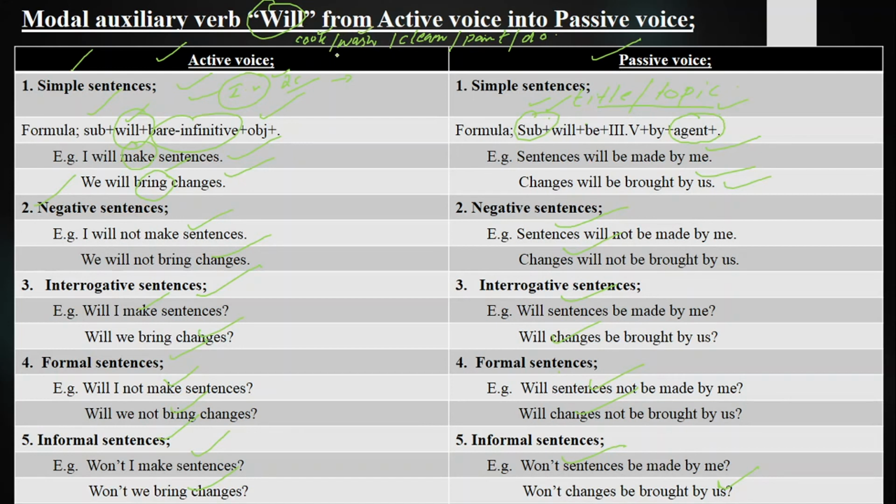She washes the dishes. She will wash the dishes. Dishes will be washed by her. Dishes will not be washed by her. Will dishes be washed by her? Will dishes not be washed by her? Won't dishes be washed by her?